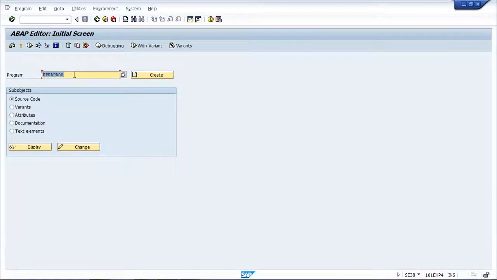We can use this program, RPRAPA00. This is the program which is used to create the employee vendors automatically. Let's say today 10 employees join an organization, automatically this program will create the employee vendors for the purpose of payment. So how to create a variant?